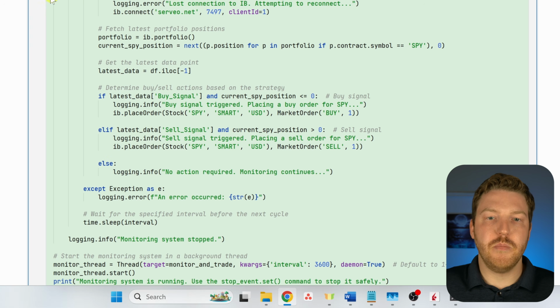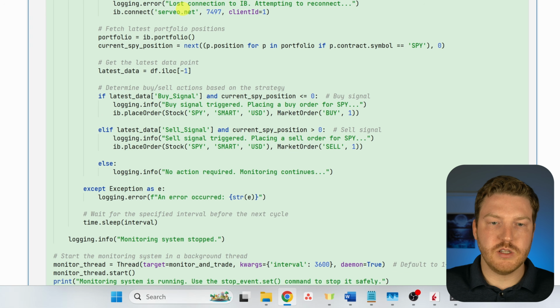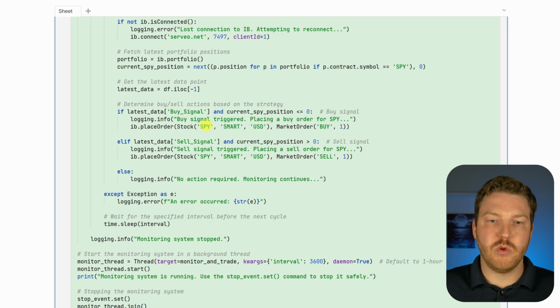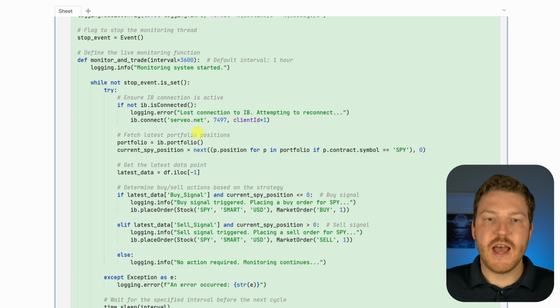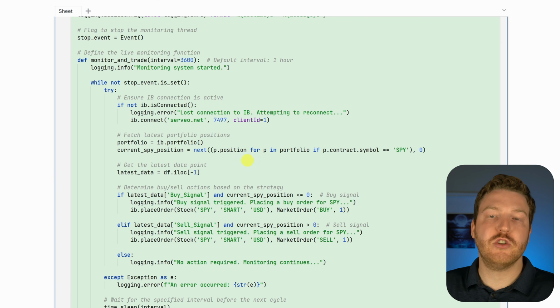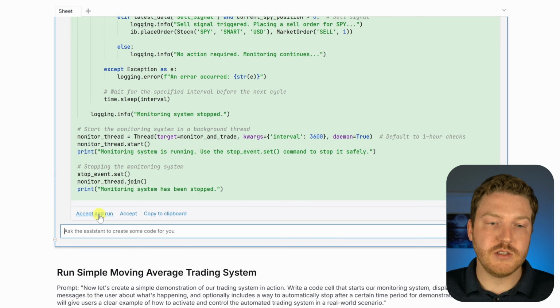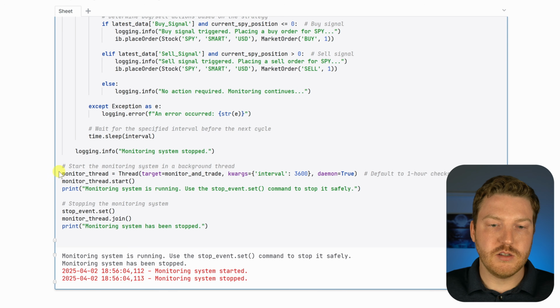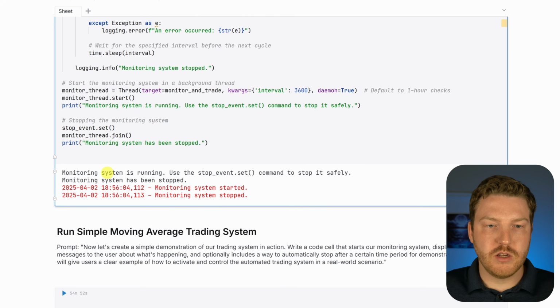There we go. It wrote quite a bit of code for us. Now it's basically putting these rules into practice with actual buys and sells. We can see this IB connect here is connecting to our trader work system so that it would actually make trades based on this. So let's accept and run and see how it goes. The monitoring system is running. Use the stop event.set command to stop it safely. The system has stopped. So basically it started and then it stopped.